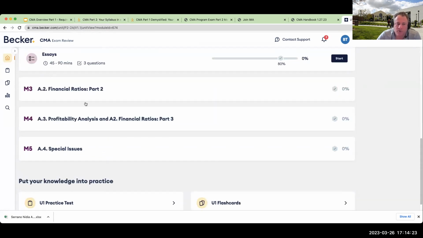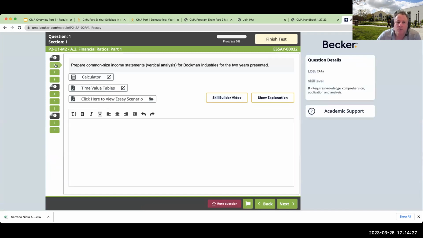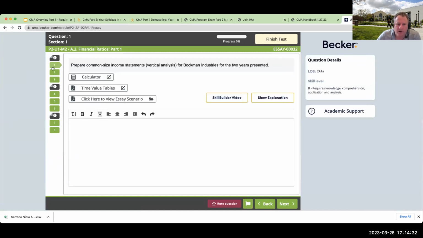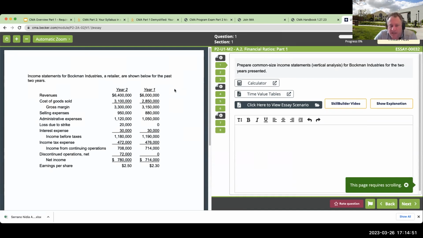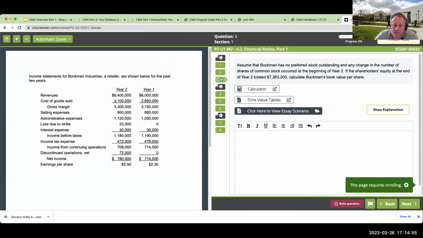So also over here, if we start up one of the essays, we've got scenario 1, and then over here, prepare common size financial statements, vertical analysis for Bachman for the 2 years presented. So when we're doing this, wow, this is something I've given on one of my tests. You divide everything here by revenues if we're going to do common sized income statements. And then over here, let's see here.